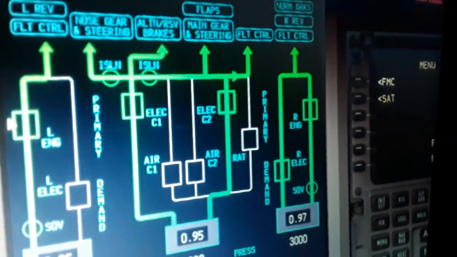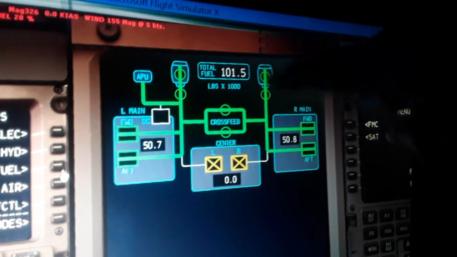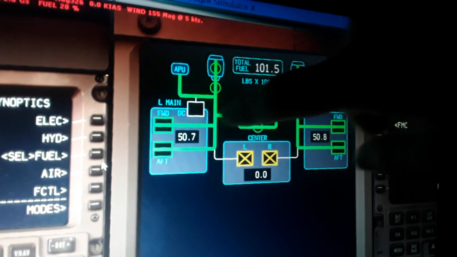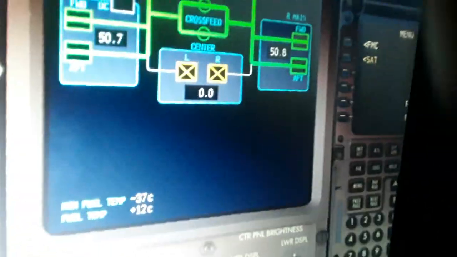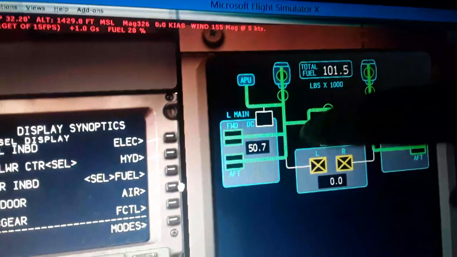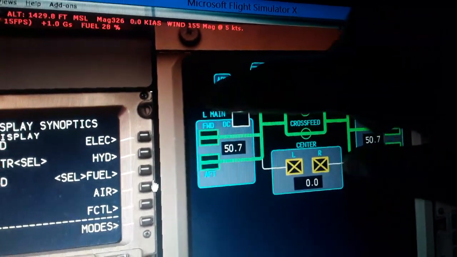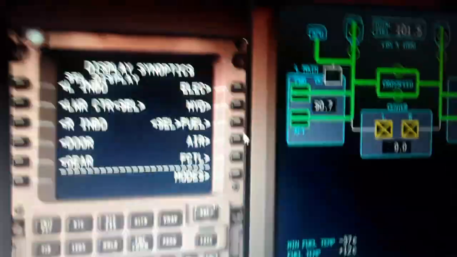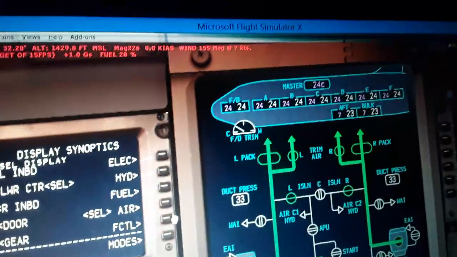So you have also the fuel system, left and right engine, left wing, right wing. You have balance, same volume of fuel in the left and right wing. The minimum fuel temperature here. The center tank is empty, and you have the low and high pressure valves open and the crossfeed valves open. The APU also with the direct steering. You can see the total fuel on board in thousands of pounds. And the air here, the pressurizer system.